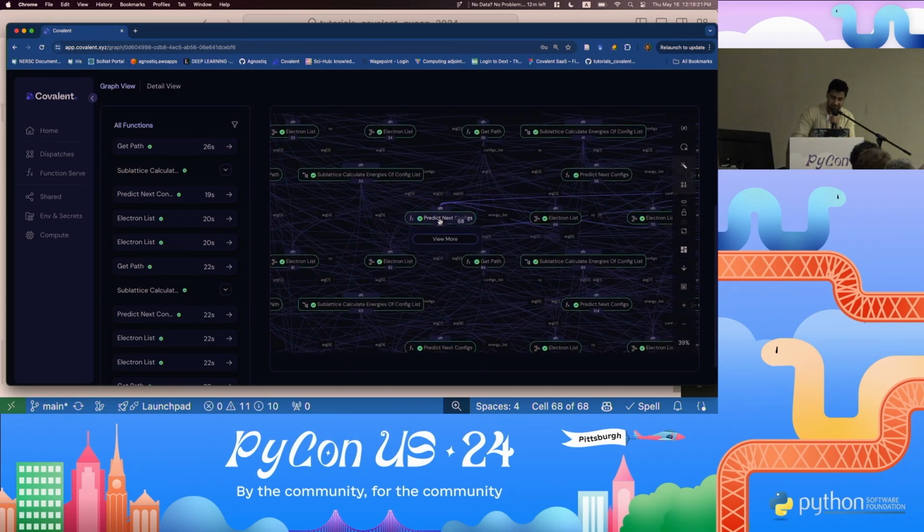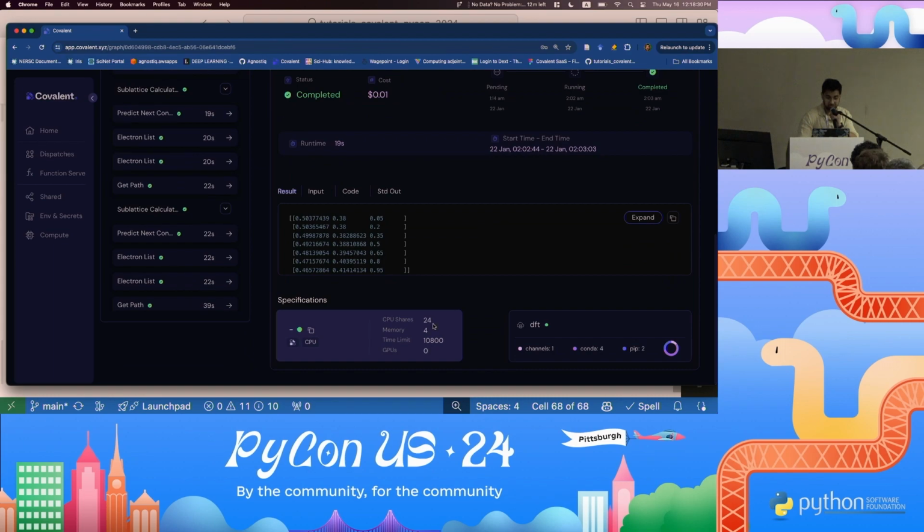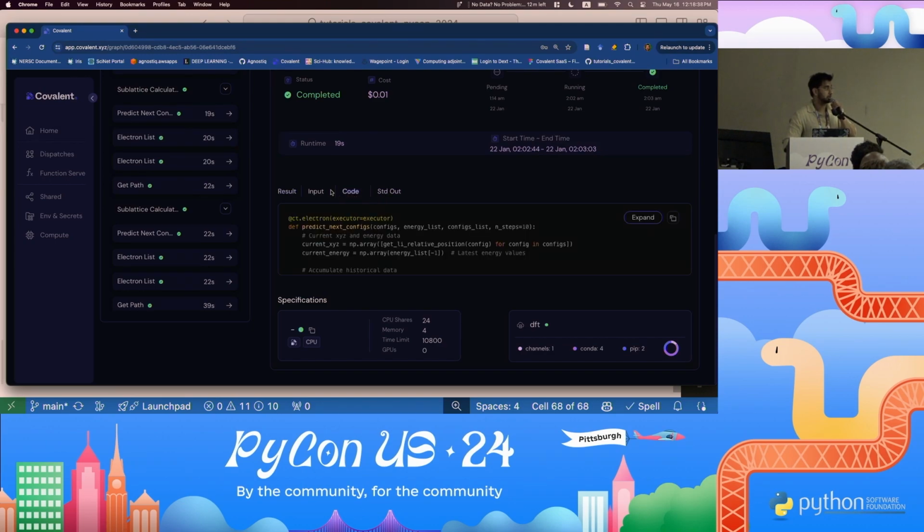What this involves is a pretty gnarly graph that you see over here, which has such complicated dependencies, and each has its own resource. So for instance, predicting the next configuration of a given molecule might involve 24 cores of CPU that it's running on without any GPUs. And while this is running, you get live stdout, your actual code that you have written, the inputs you pass, the results you are getting. So this is truly meant for you to interact with high compute in an iterative, real-time manner.